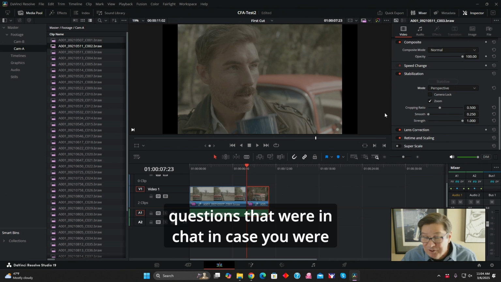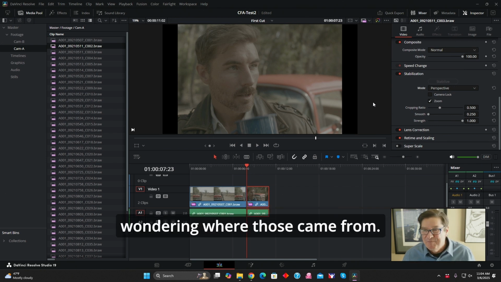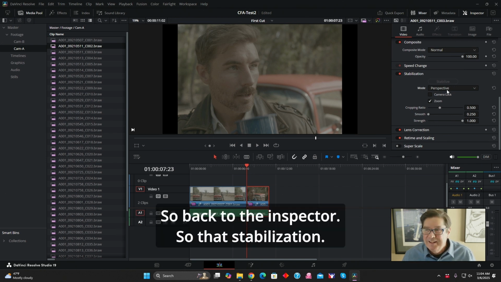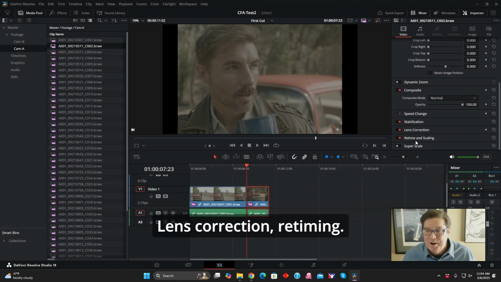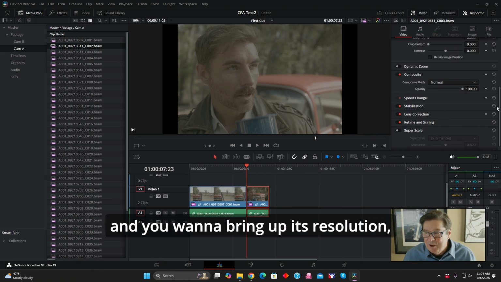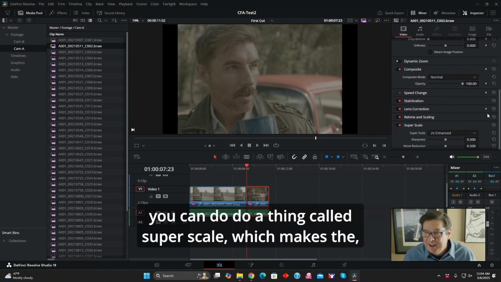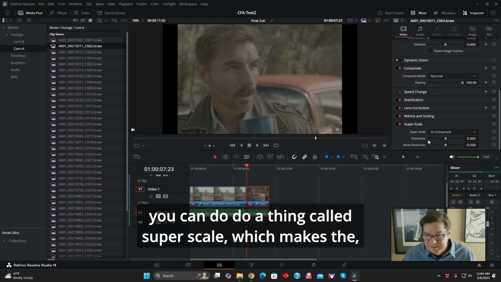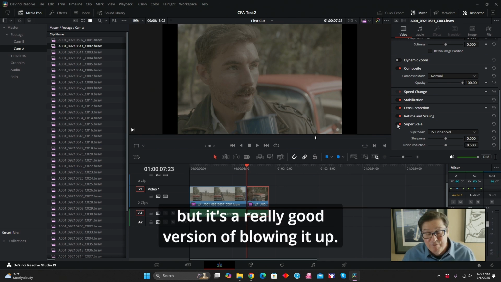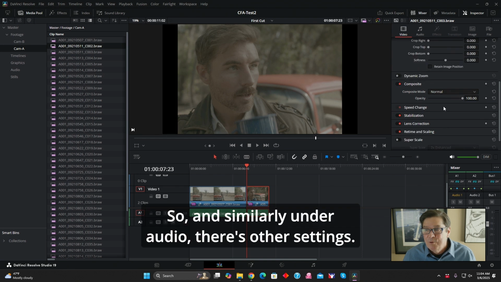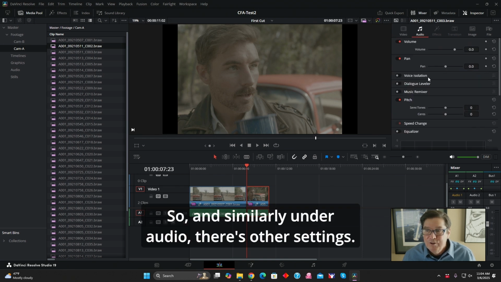I was answering a couple questions that were in chat in case you were wondering where those came from. So back to the inspector. So that's stabilization. And then there's other things in here: lens correction, retiming. If you have a low resolution clip and you want to bring up its resolution, you can do a thing called super scale, which is basically like blowing it up, but it's a really good version of blowing it up.